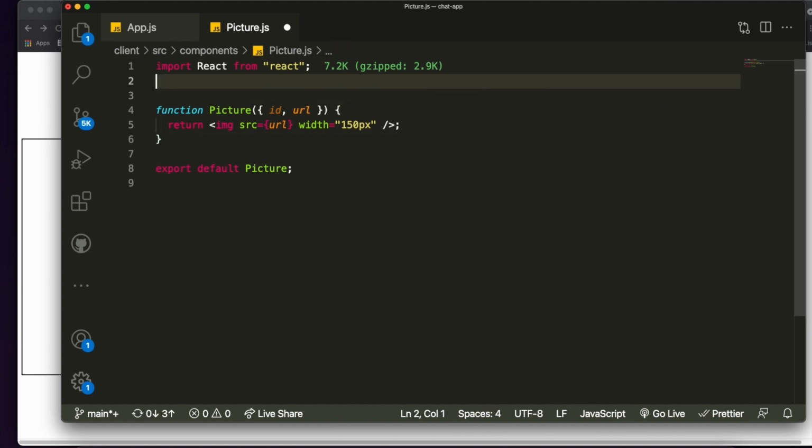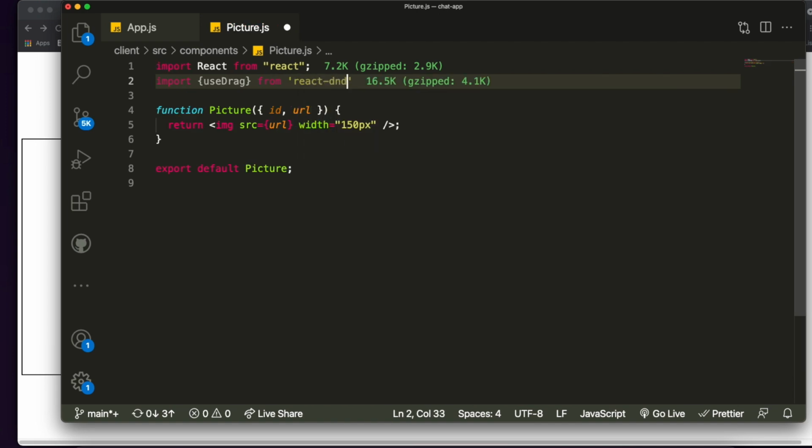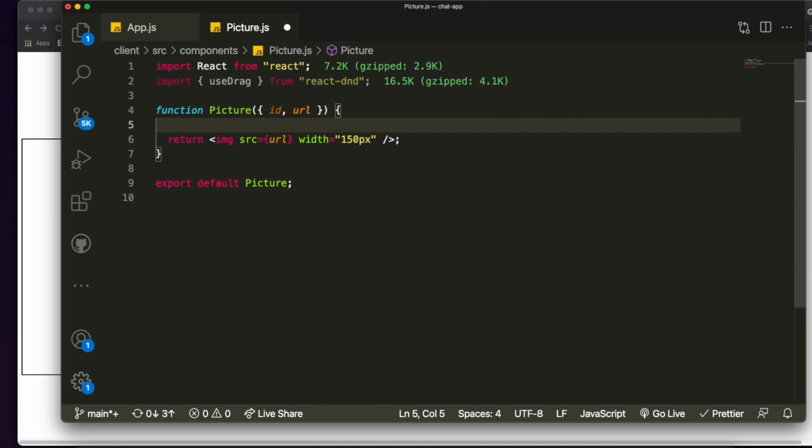So the first thing we want to import is the useDrag hook from the React-DND library. So React-DND, like this. And this hook over here is extremely important. For every element that you want to make draggable, again, I don't know if that's a word, you need to call this hook.